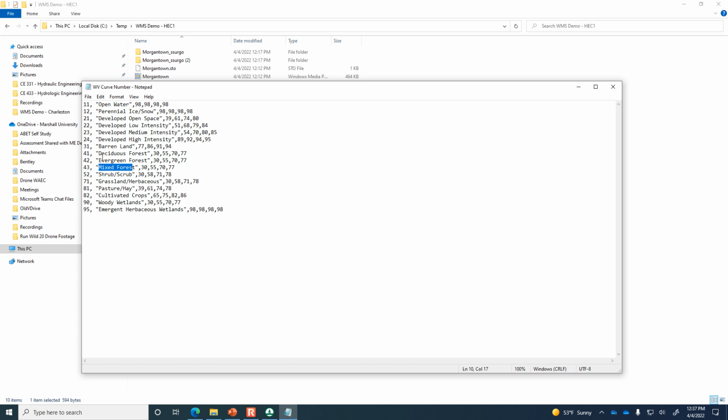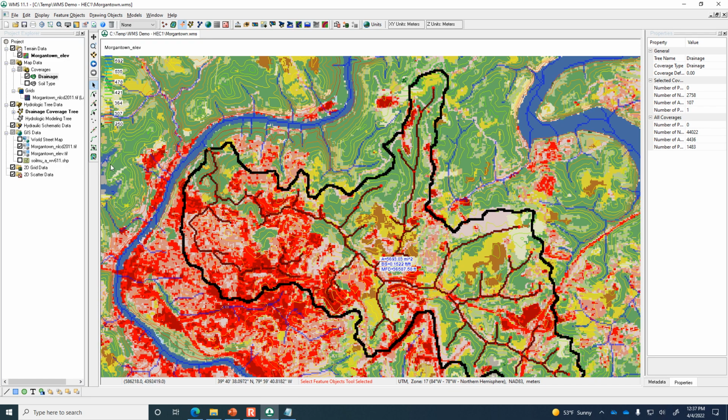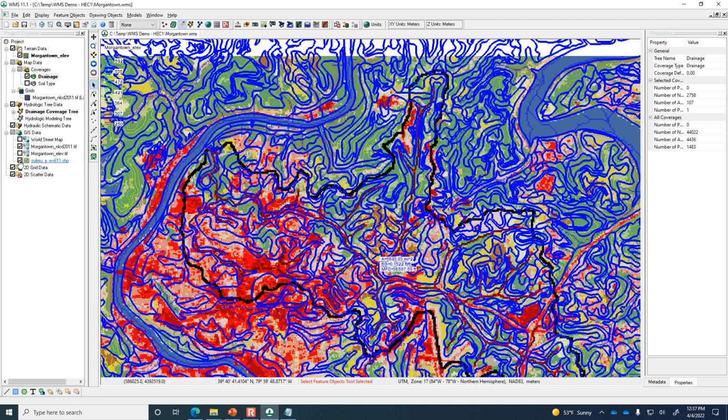And so, for example, I think that the developed high intensity 24 is a red color, and so it's going to combine together any place there is an overlapping land cover cell with this soil type data. So it's going to do a calculation of, in each one of these soil type shapes, what's the percentage of each kind of land use. And so it's going to come up with a weighted average of the curve number for each polygon and then for the overall watershed as a whole.